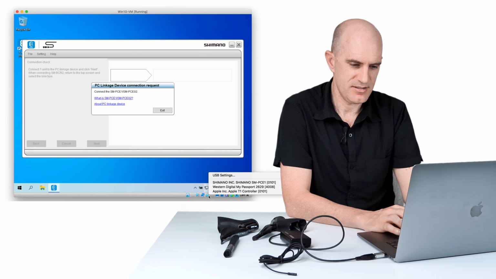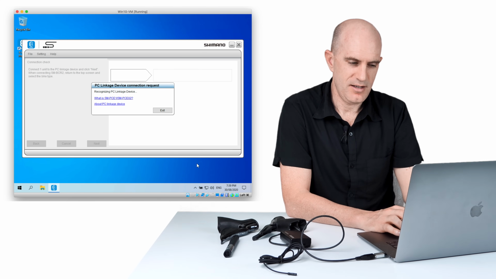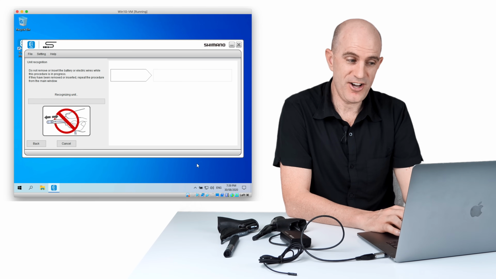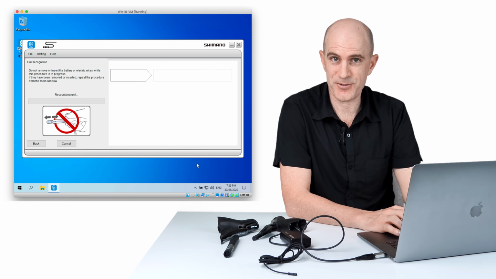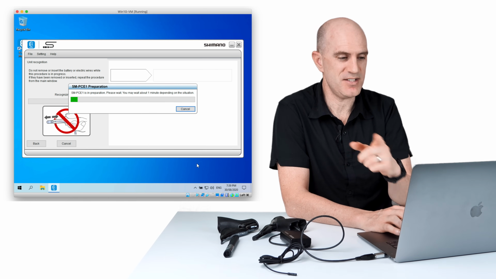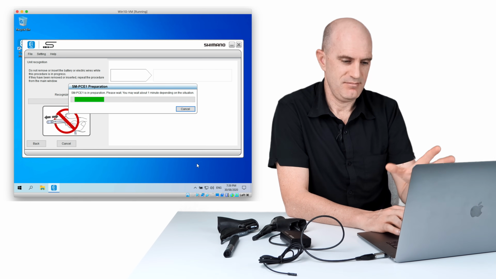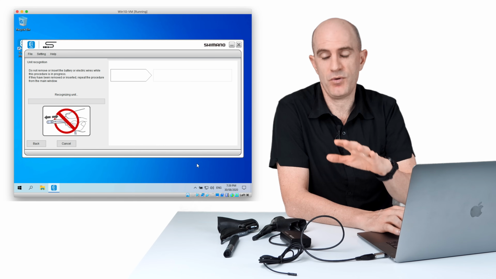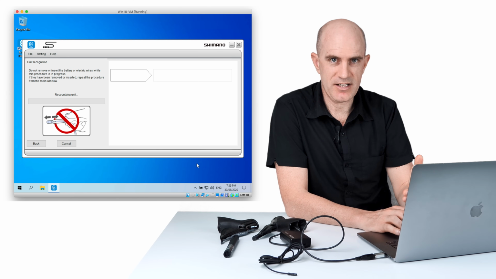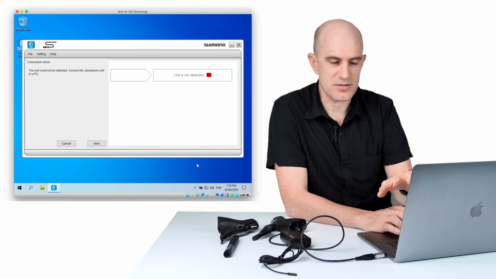Still no dice. And third time, we are in. Cool. So you may have to do that a few times to get it connected or not. Three times, and we're good to go. I've always found once it's connected, once it's correctly recognized that USB device via the virtual software, it's all good to go.